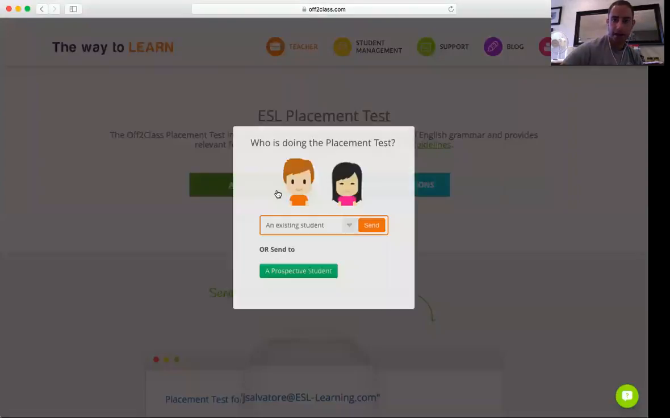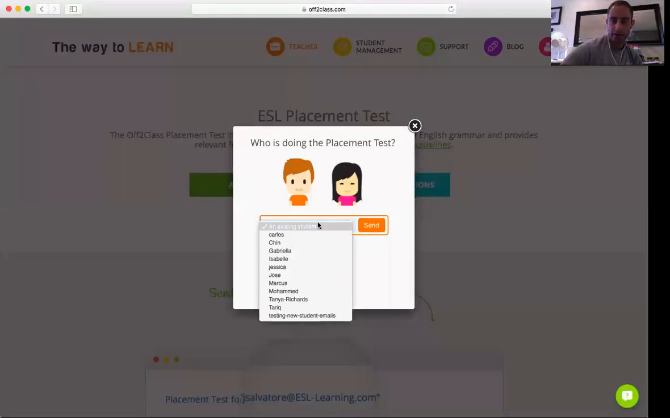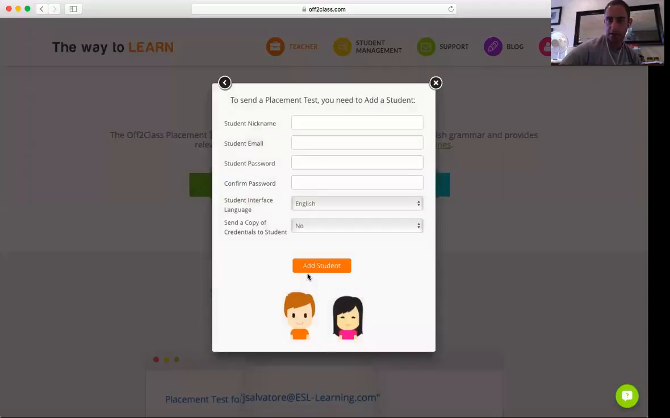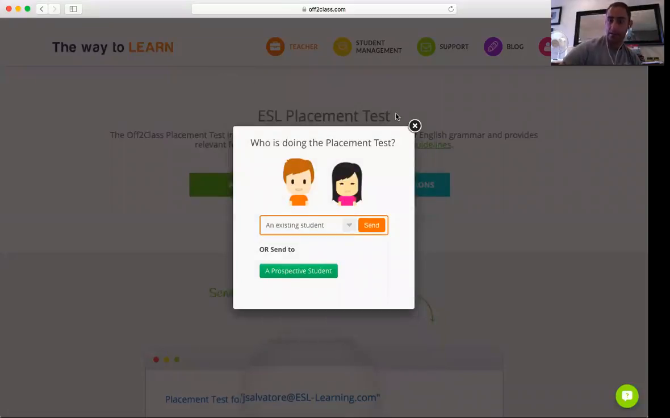And when I click on that, I can either assign it to one of my existing students that I have registered to the system or set up a prospective student right here. I can add a nickname, an email, a password, and confirm the password. And then what will happen is the student will be notified that their teacher has assigned them a placement test.